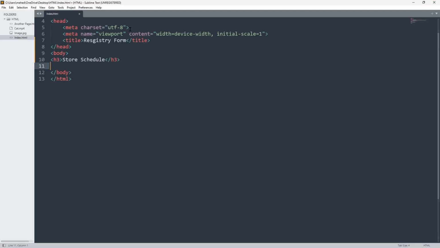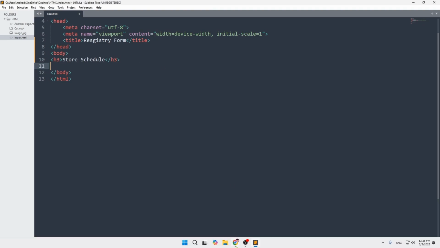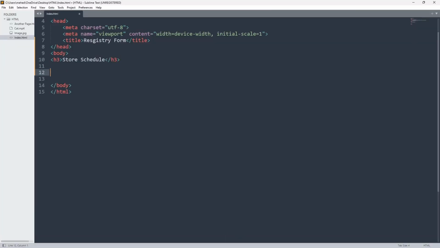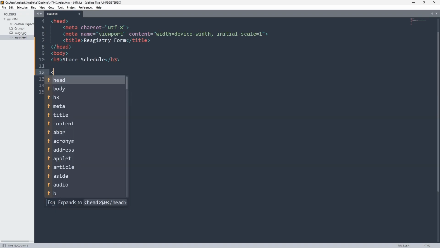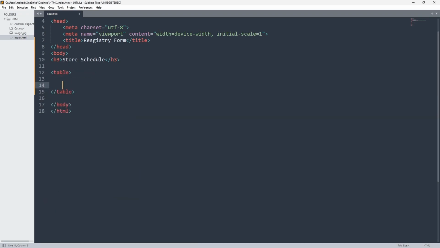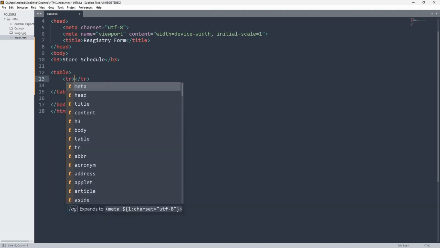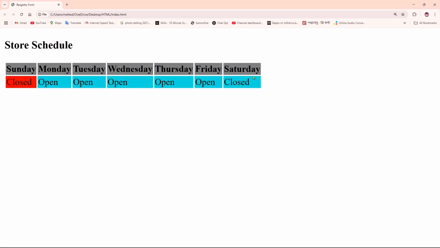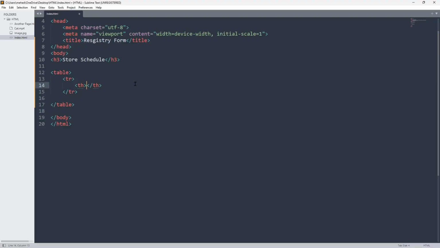Let's get started. So as you can see, we added into the body section an H3 tag for the heading, and this heading is Store Schedule. And then we can create the table. It's called the table tag, and inside the table tag we can simply create a table row, and into the table row we can add th, because as we can see in the heading section, it's a table heading.